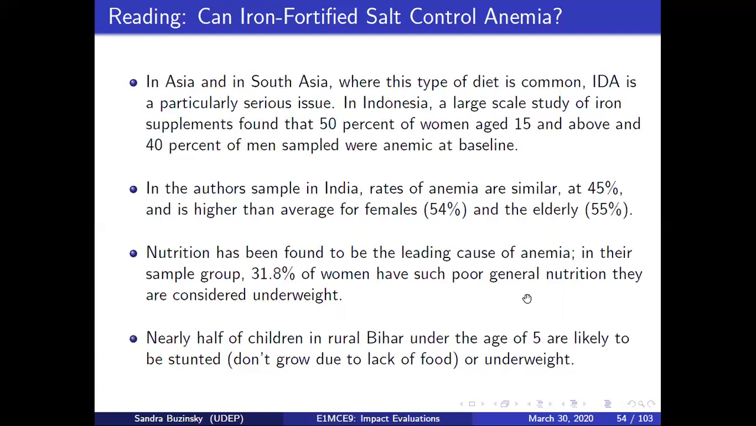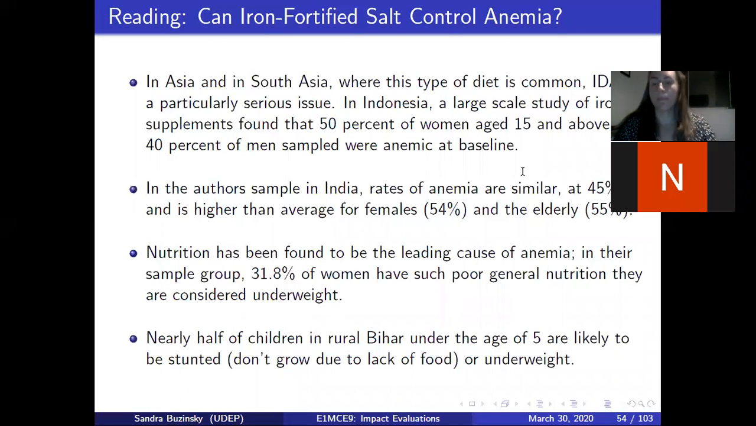Also, nutrition, so what you eat, is the main cause of anemia. In their sample group, they find that 31.8% of women have poor general nutrition, that they are considered underweight, which of course contributes to rates of anemia. And nearly half of the children in the rural areas of their sample under the age of 5 are also likely to be stunted, which means that they just stop growing or don't grow to their full potential due to lack of food. So stunting is a really big problem, which is completely attributed to lack of food.